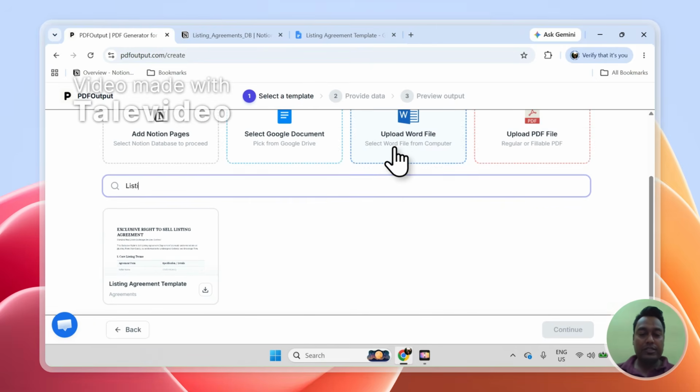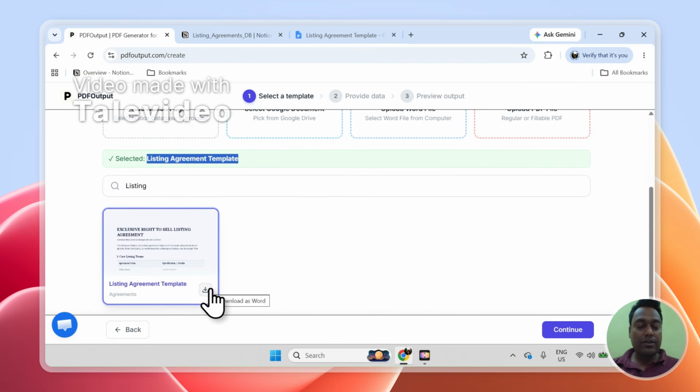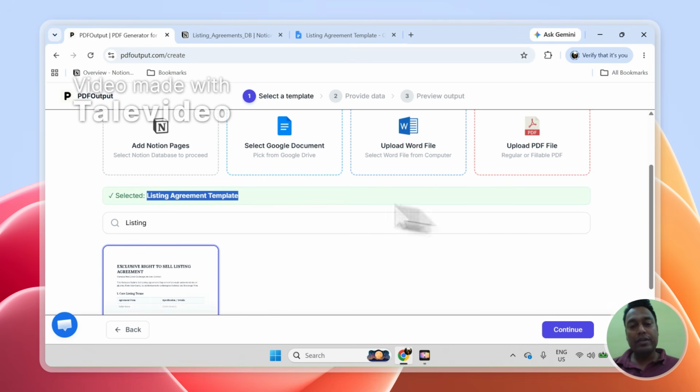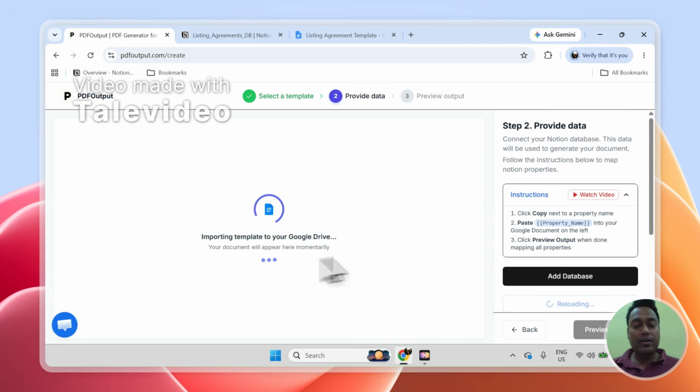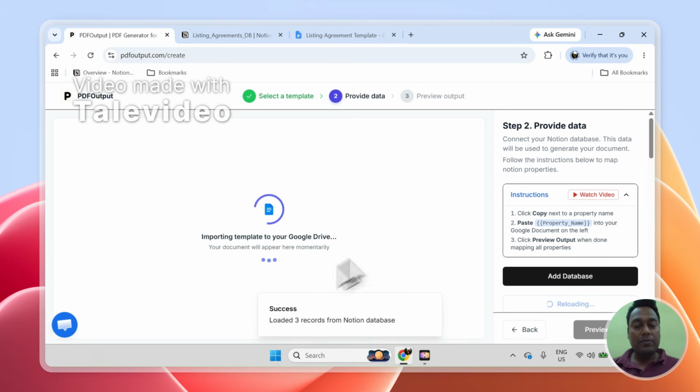So simply search for listing agreement, and you can see the listing agreement template. Click on this and it will automatically get selected. Alternatively, if you click on this download icon, you can download the template and modify it, and again re-upload the template in any of the following formats. I'm just going to select this, click on continue, and now it will quickly import this particular template onto the PDF output setup.